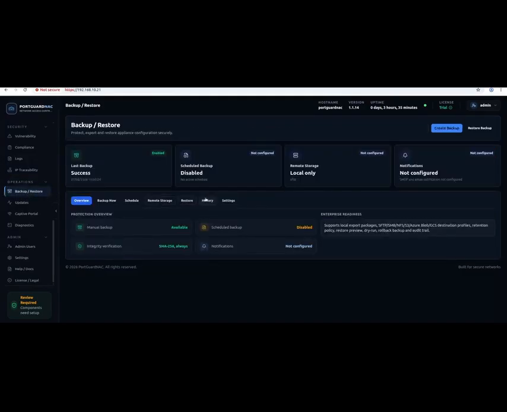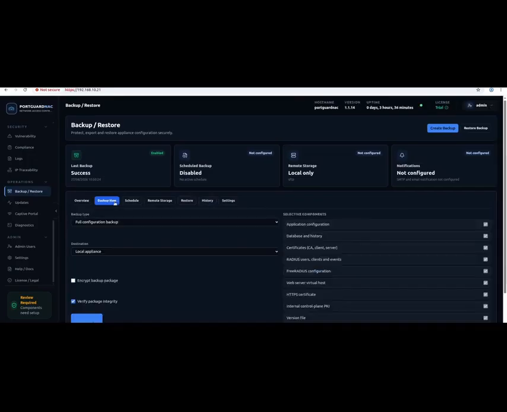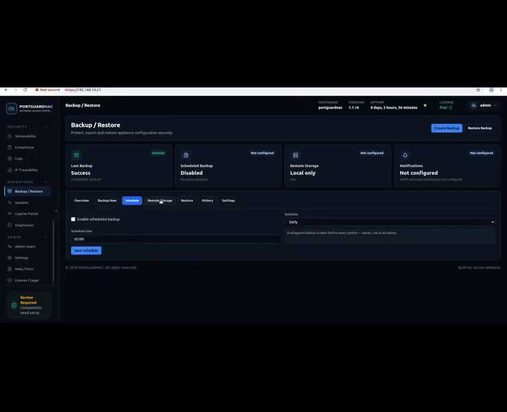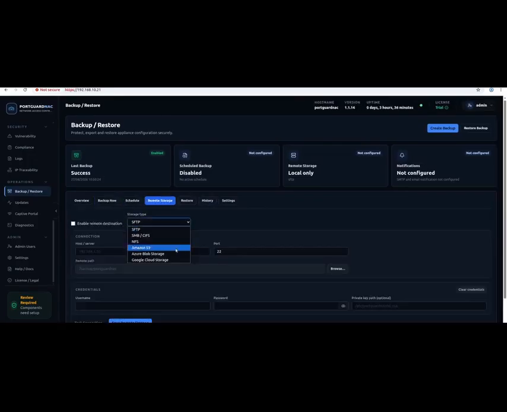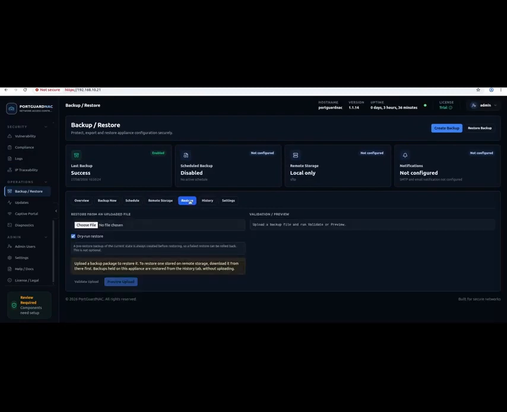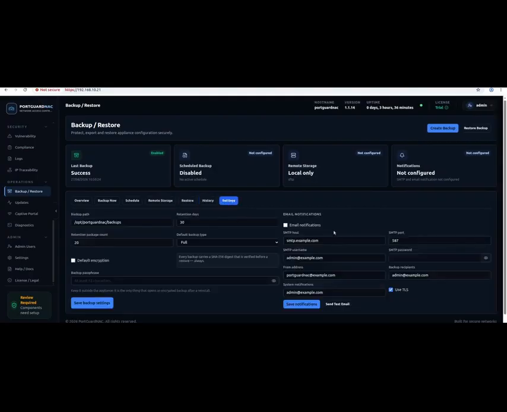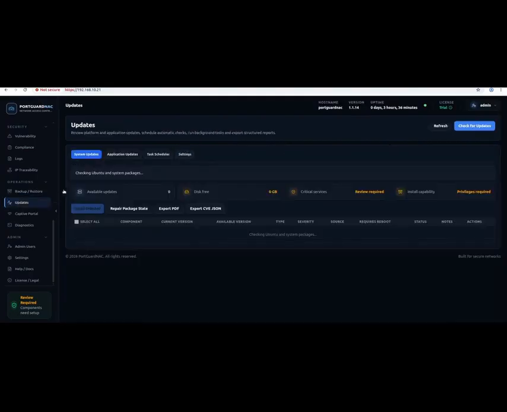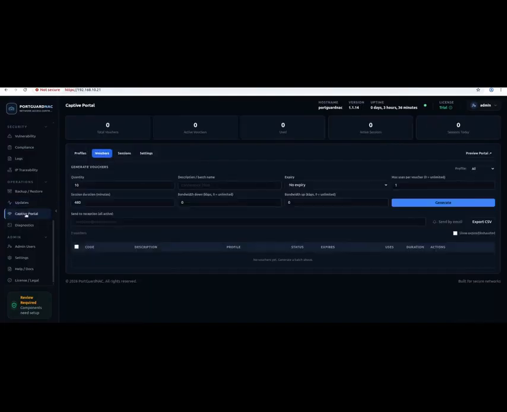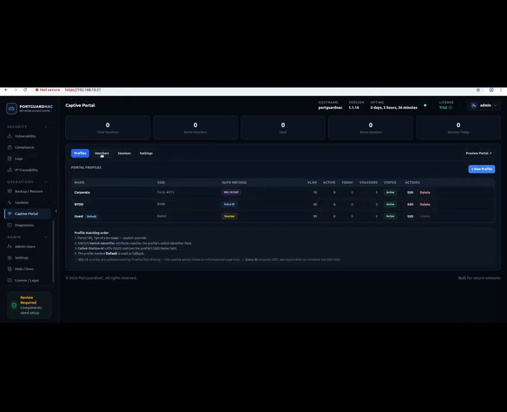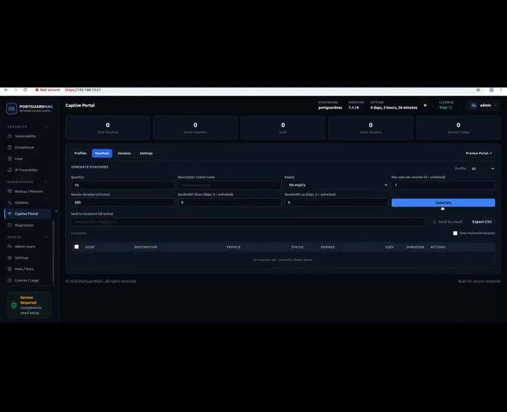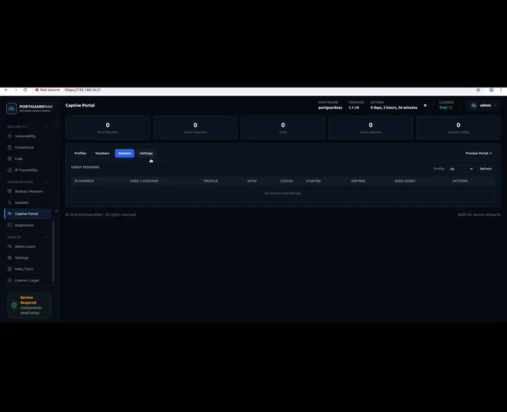Then we have the backup and restore section, clearly with, if you want to do backup now, the schedule, remote storage. It says Amazon S3 here, but it also works for Cloudflare R2, the restore, the history, and obviously the settings and notifications. Update, which is the window we saw before. Then the captive portal instead is if you want to use it with your access point. So we have the profiles, of which I've created 3, the vouchers, which aren't there at the moment because I haven't generated them, and the active sessions and the settings.